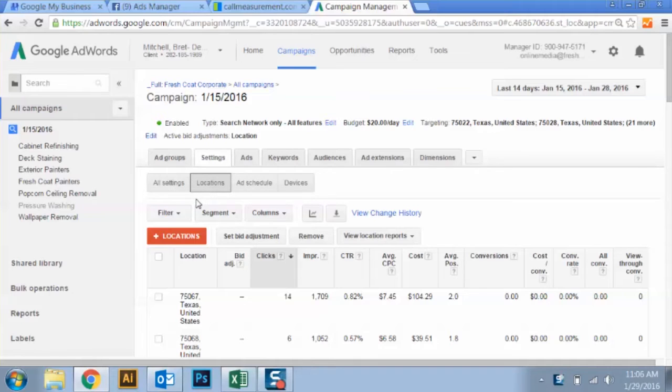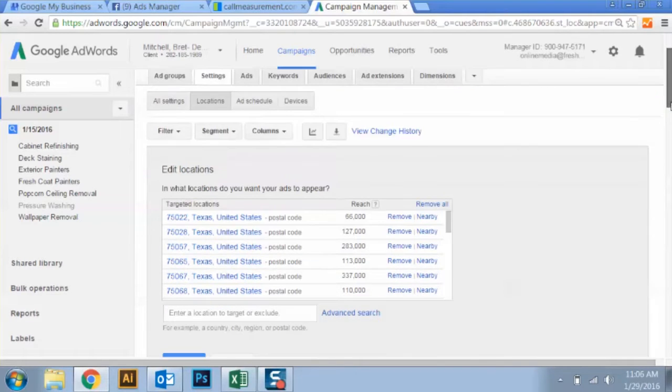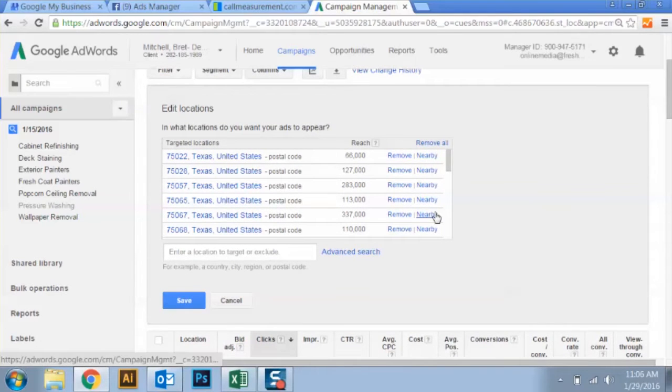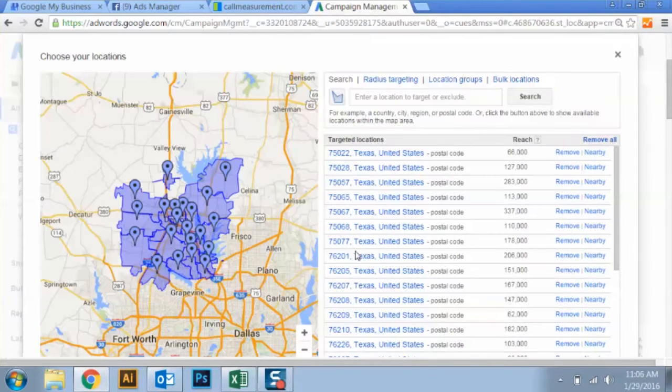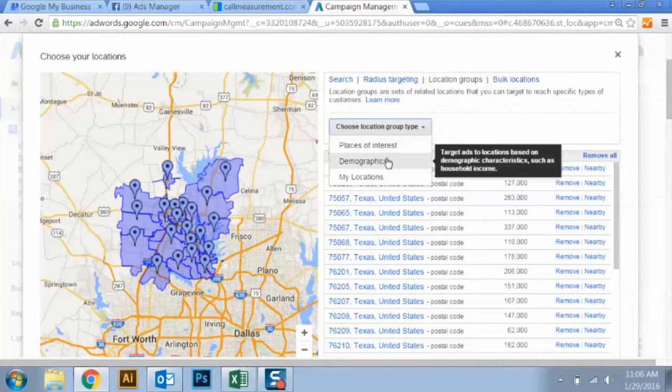And under those locations, you're going to see plus locations. This is how we add locations. So if we click on that, it's going to bring up all the locations we're currently targeting. If we hit the advanced search, we're going to have a lot more options. One, we're going to be able to see a map. The next, we're also going to have a couple targeting options. So the option we're looking for today is location groups. So if I click on location groups, I now have to select what type of group we're looking for. In this case, it's going to be demographics.